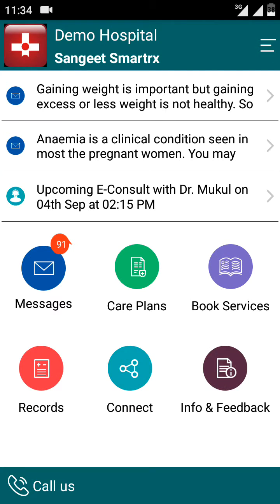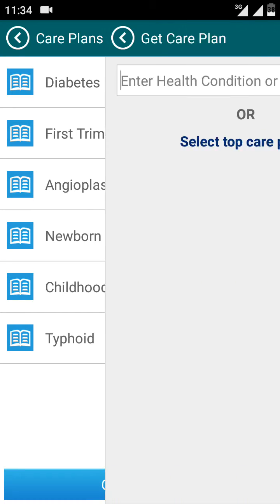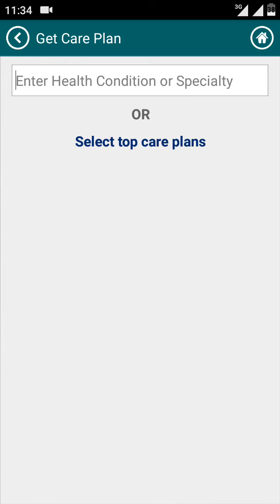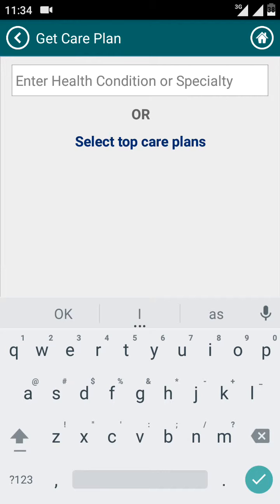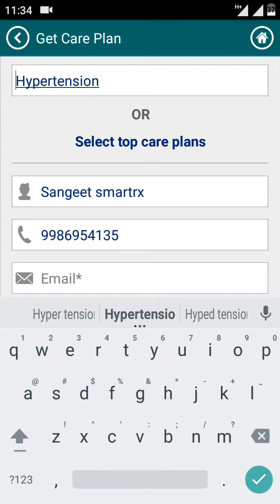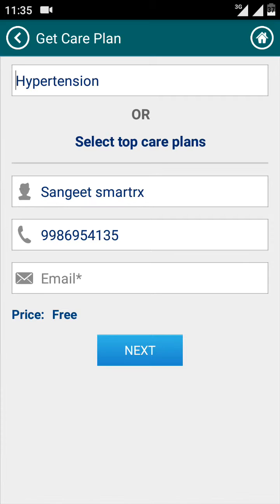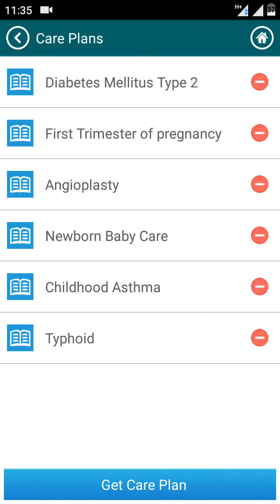Now let's go back to care plan. There is also a mechanism where a patient can buy a care plan. Here, you can just enter your health condition or the specialty. For example, I want to buy hypertension. Let me search. So you can see hypertension. You have to just select the hypertension, click on next, and you can purchase the care plan. This is all about care plan.